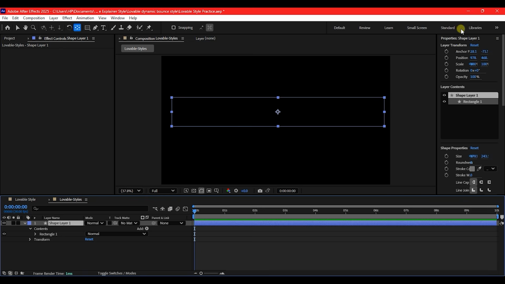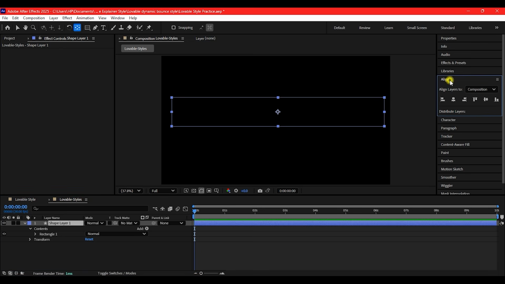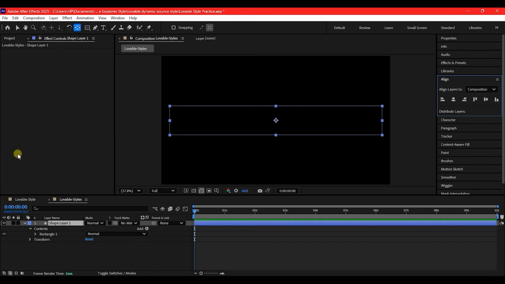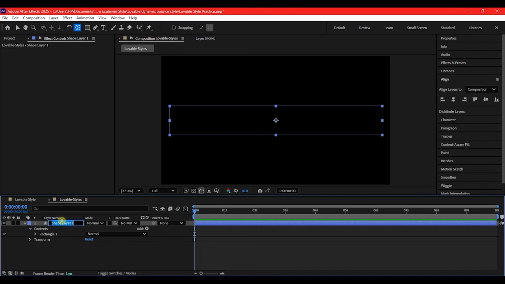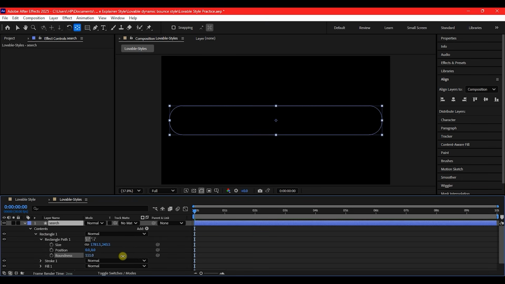Then go to the right side of your screen, open the Align window and align this vertically and horizontally to the center. Now we need to rename this shape layer so that we keep things organized, because there are going to be lots of layers in this animation. So we're going to name this Search. Beautiful. Now let's expand Rectangle 1 and also expand Rectangle Path 1. You will see the roundness here. Pull it all the way until the shape is like this in your preview window.